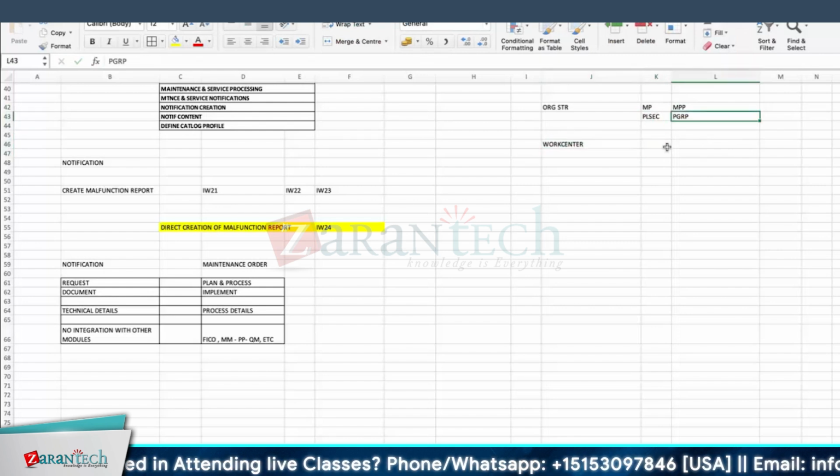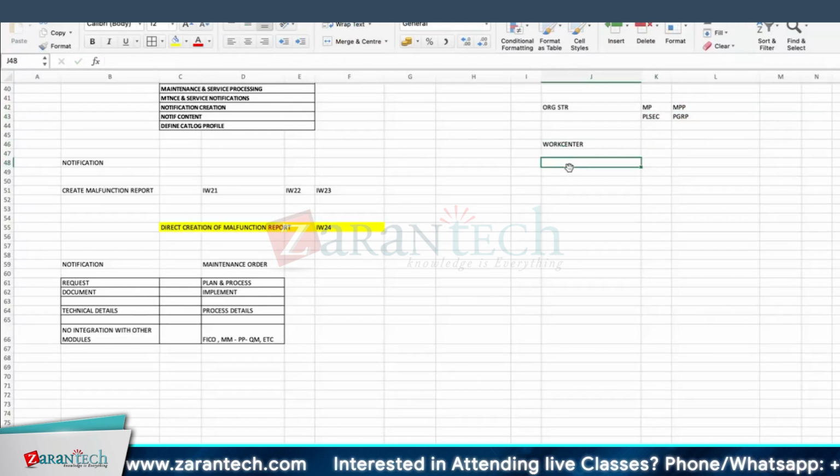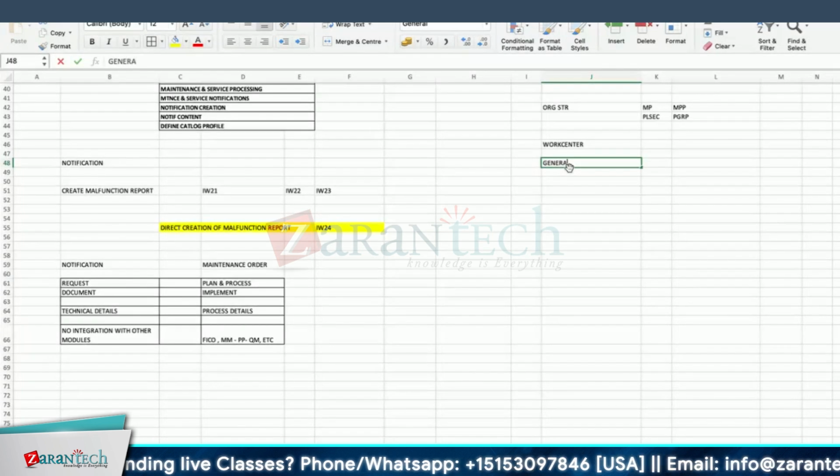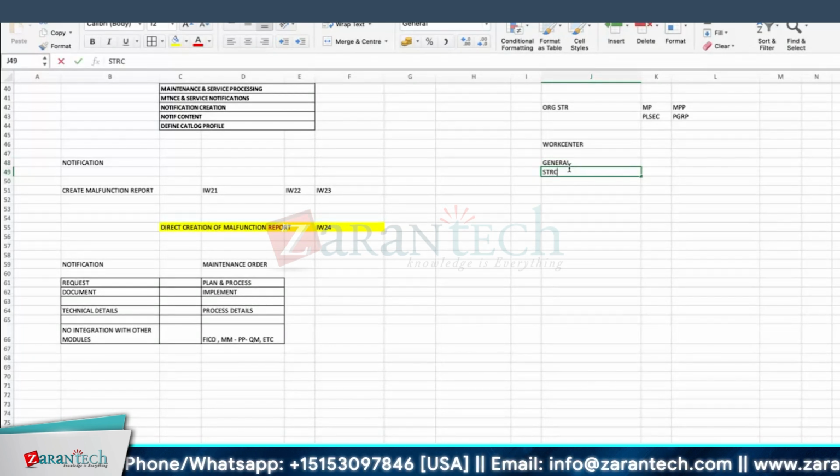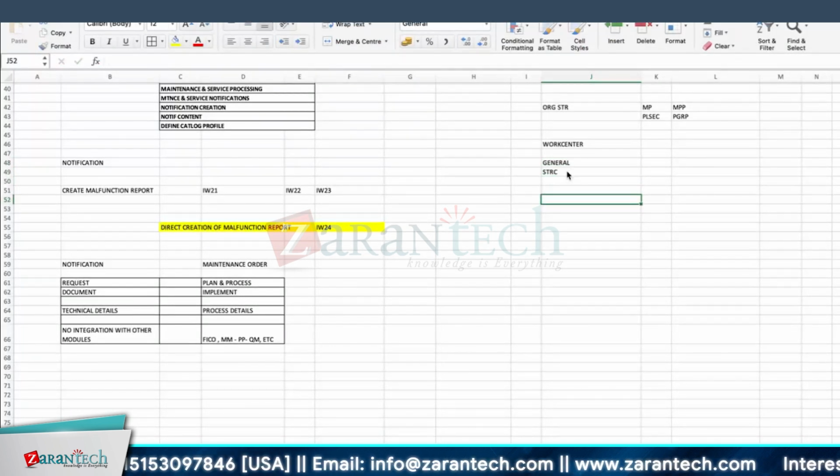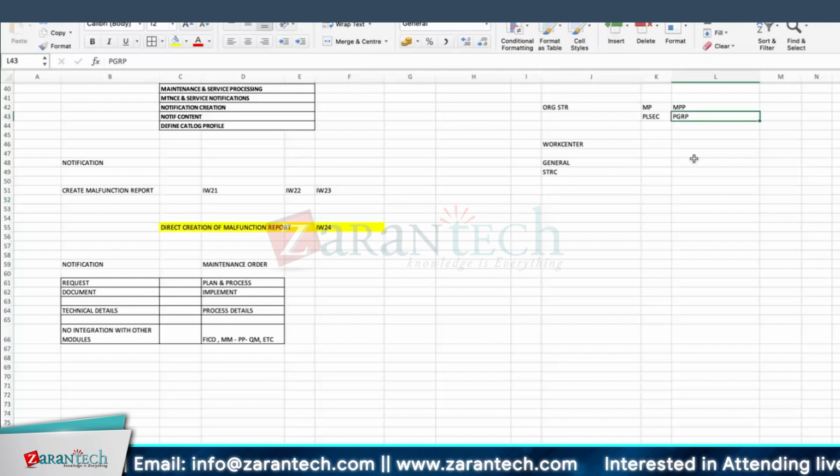Anyone knows where we use a planner group in my work center? Which tab? Any idea? Anyone tried? What all tabs are there in general in work center? I'm talking about work center. General, someone said general, okay. Structure, okay. See, you don't use only this planner group in your work center.